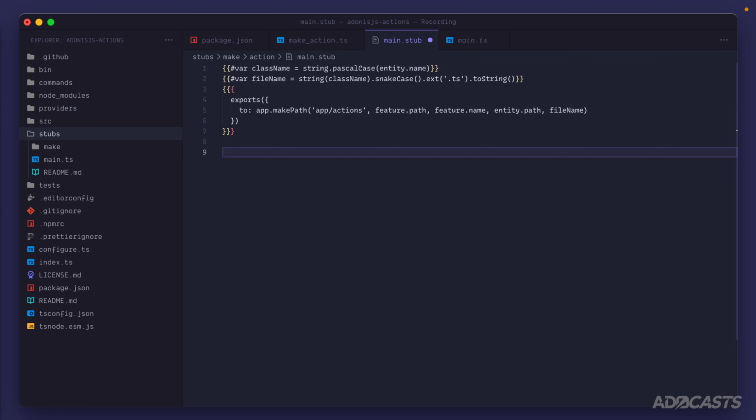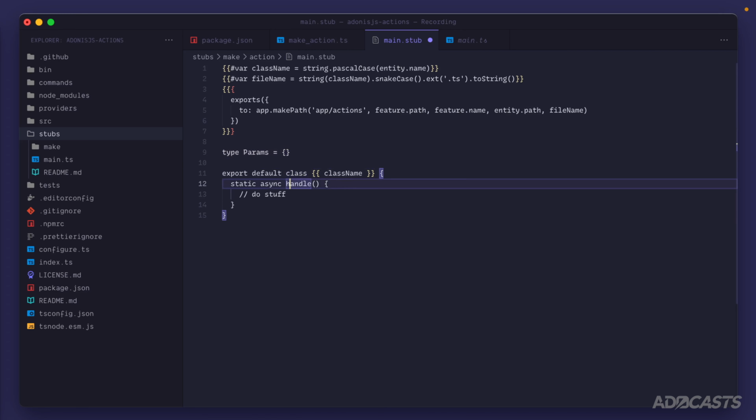Lastly, we need the contents of the stubbed file. So we can export default class, plop the generated out className in there, and then have the class contents as static, async, plop a handle method in with maybe something like do stuff there. Furthermore, if we wanted to, we could have additional content. So we could do type Params equals just an empty type and specify that we want our handle method to be able to accept in those params. Give that a save. And now our stub file is all ready to go.